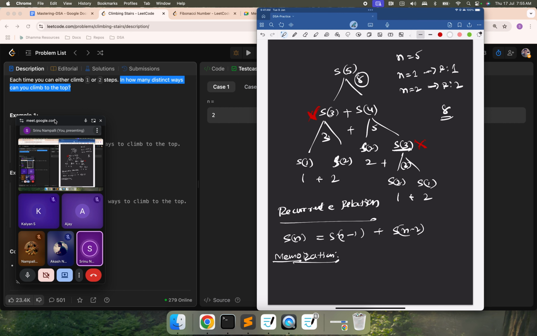So what should I do now? In memoization, first of all, I need to represent the subproblem state, right? Yes or no? So how many subproblems can I get here? How many unique subproblems can I get?